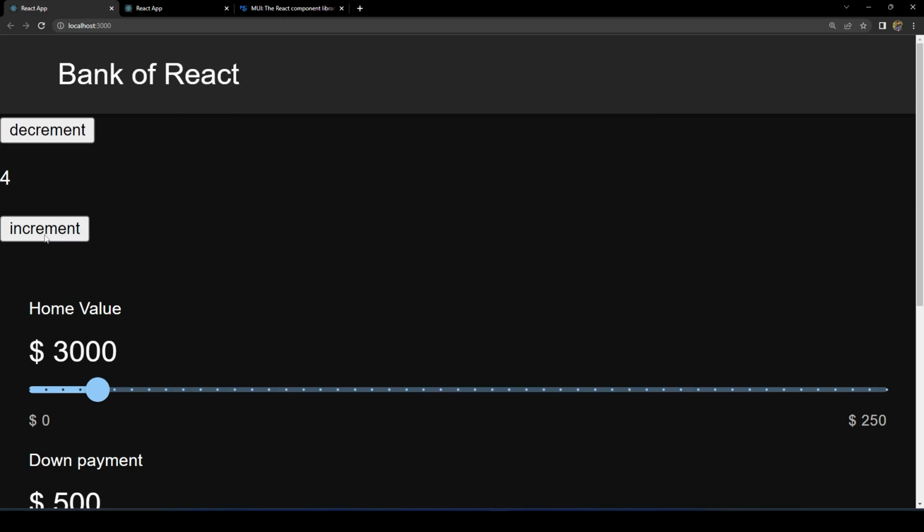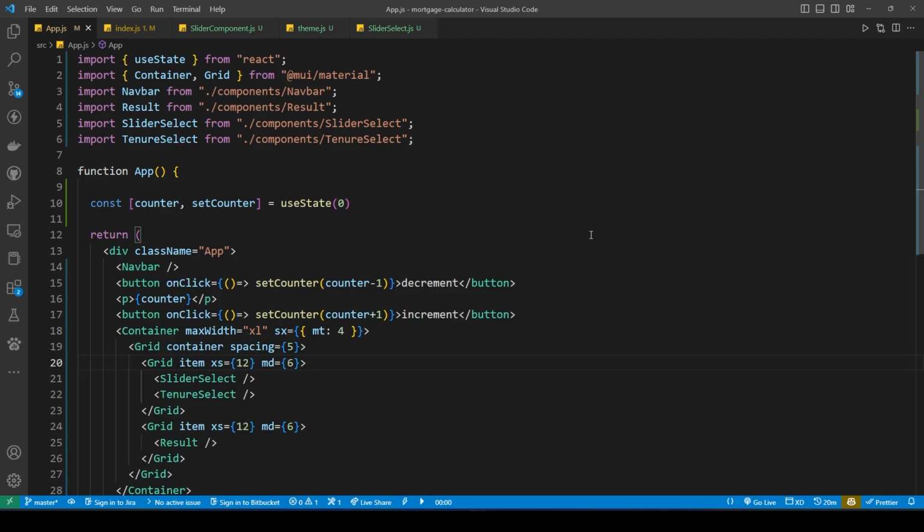If I click on the increment, it works. You see 5, 6, 7, 8, 9, 10, 11. Click on this one, it works properly and perfectly. So guys, I hope you understood how to work with the useState hook of React. Now let's implement this hook into our project.